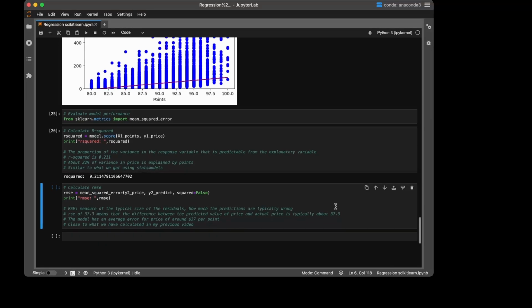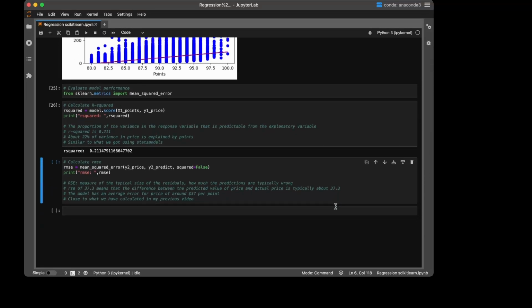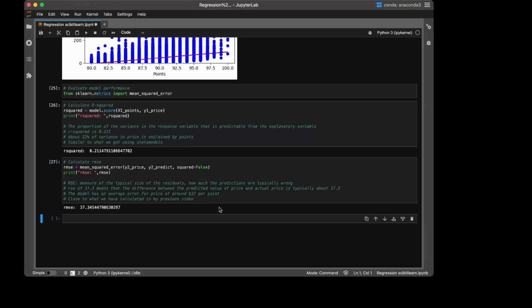Next, I'd like to calculate the residual standard error. So residual standard error is the measure of the typical size of the residuals and how much the predictions are typically wrong. So for that, we're going to use the mean squared error and setting squared to False. Here we got a value of 37.3. So what this means is the difference between the predicted value of price and the actual price is typically around $37. So the model has an average error for price of around $37 per point. And this is close to what we have calculated in my previous video as well.